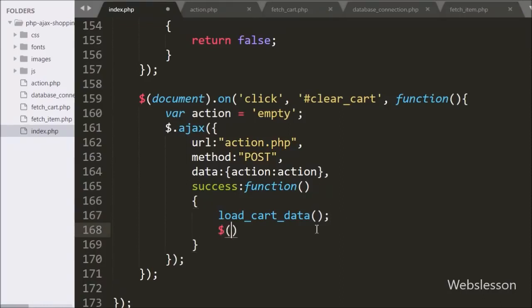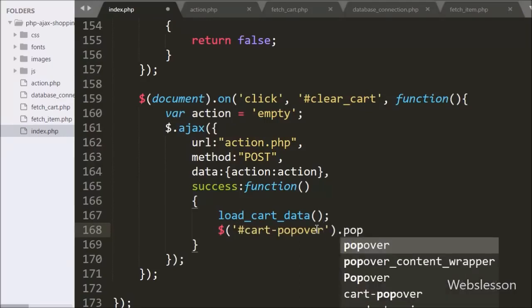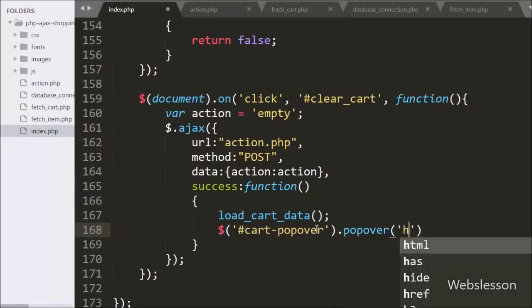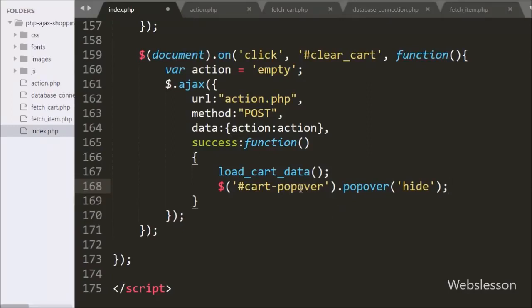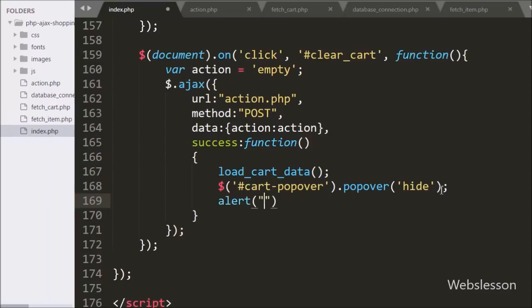After this we want to hide the Bootstrap Popover, so we have written $ with Popover ID cart Popover with the popover method, and under this we have written hide. This code will hide the Bootstrap Popover. Lastly we want to pop up a message, so we have written alert with a message like your cart has been cleared.